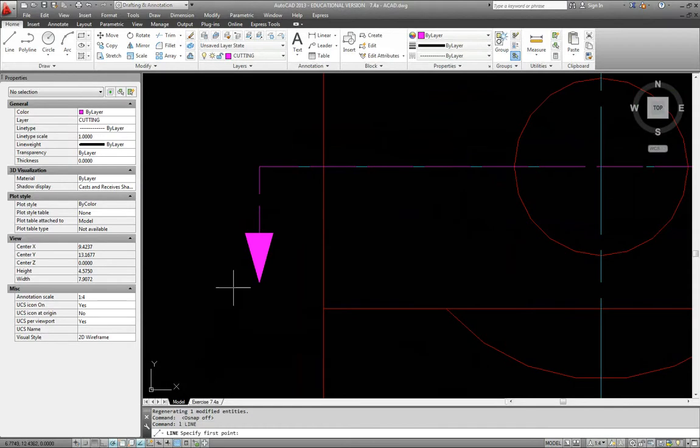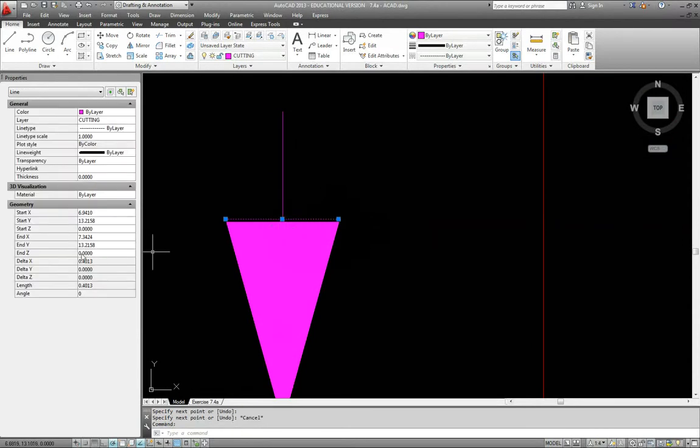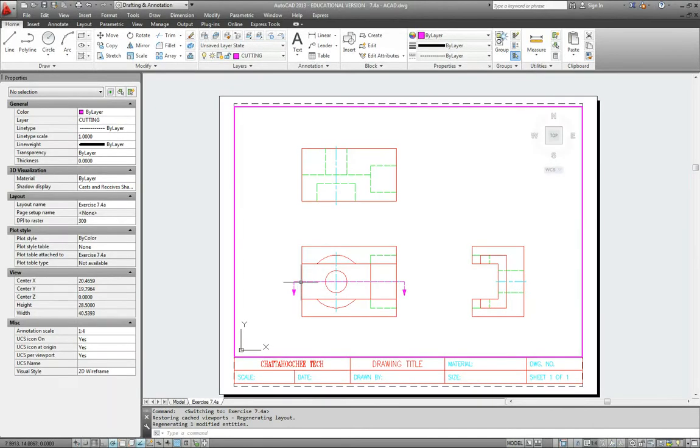If I were to just measure, I'm going to draw a line from corner to corner here, and then click on the line, and I'll look in the properties panel, you can see that the line width is 0.4. So the arrow width here is 0.4, which is 4 times as long as what we specified here. It's because of the viewport scale.